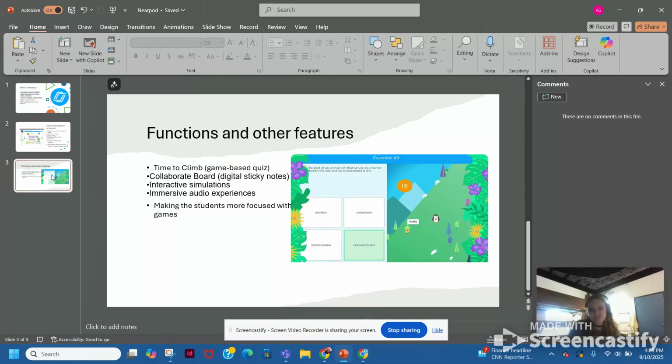And some other functions and features are like Time to Climb, which is the game-based quiz that I, as a student, when I was in class, really loved. It would throw the questions on the screen, and you would have your little character go up the hill, and whoever answered quickest would go higher up the hill. And correct answer, of course.